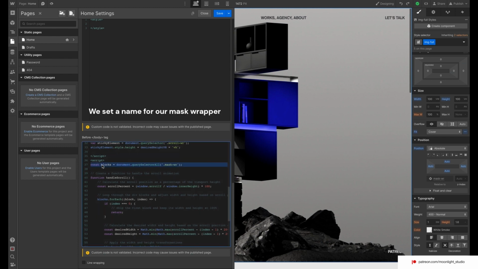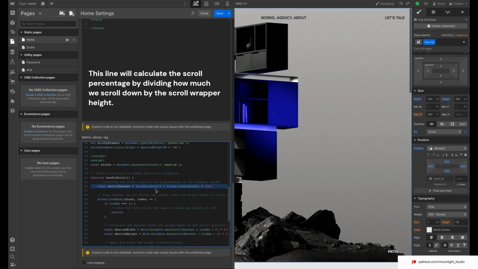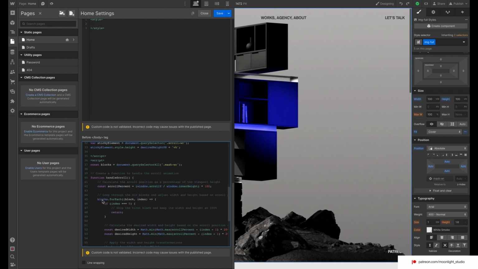First, we set a variable name for our mask wrappers. This line will create a function to find how much we scroll, and based on that, animate the mask wrappers one by one. The idea is every time we scroll 200 VH, one of the mask wrappers gets scaled up. This line will recreate the page scroll animation of Webflow default animations somehow.